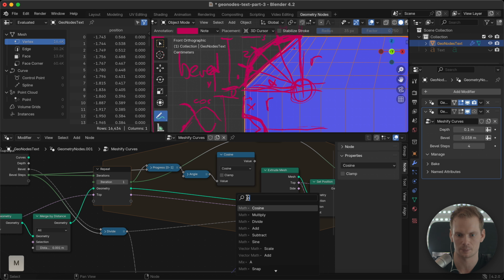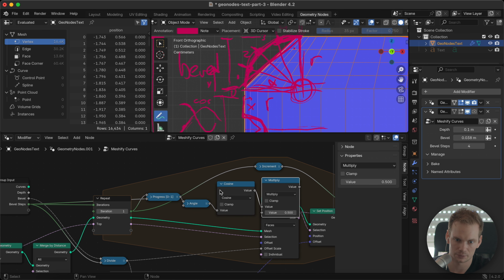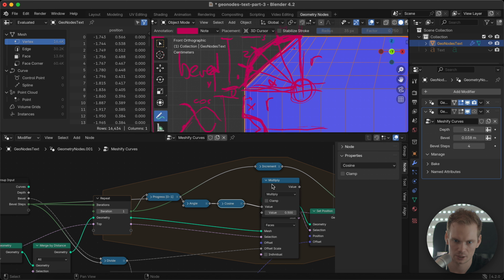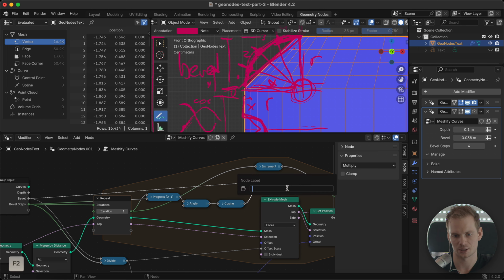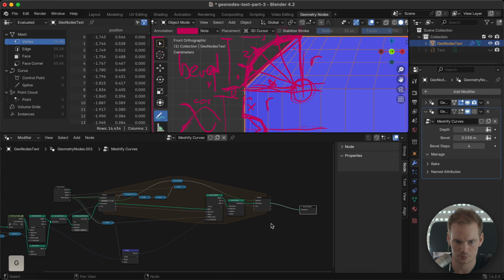So let's add a multiply to find our, and this is clear that this is taking the cosine, and now we can multiply by the bevel, which is kind of multiplying by the radius, and we can rename this to the x position or something, to just make it very clear what we are working with. And let's add a little bit more space.